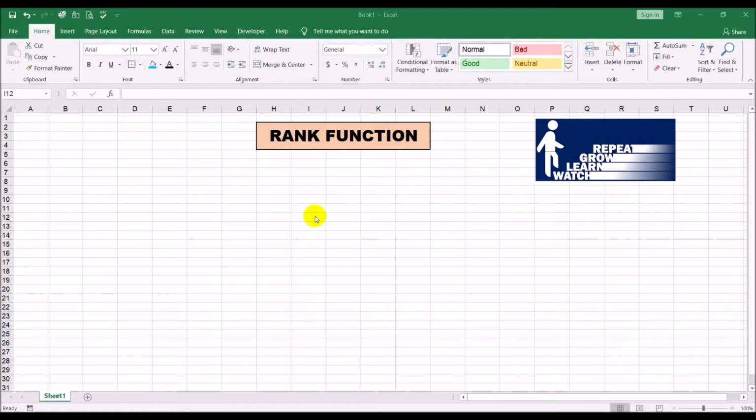Basically, a rank function gives you the rank of a number in a list of numbers. So if you have a list of numbers, the rank function is going to give you the ranking of a particular number in that list. The rank of a number is basically its value relative to other values in that list. If you were to sort that list, the rank of the number would be its position, either from the top or from the bottom, depending on whether you're using ascending or descending order.